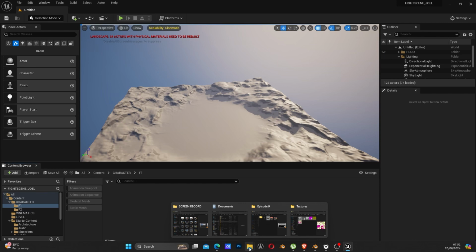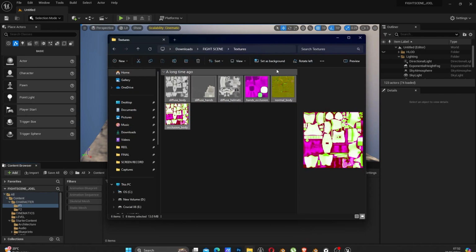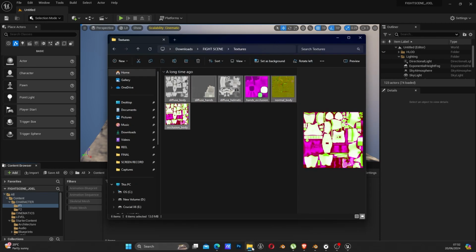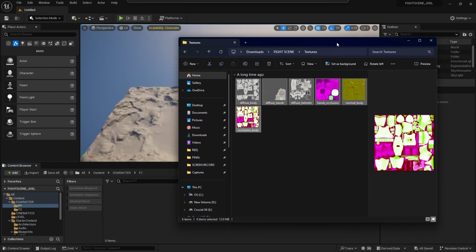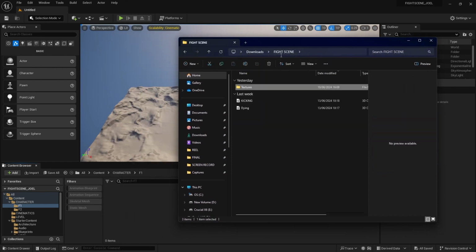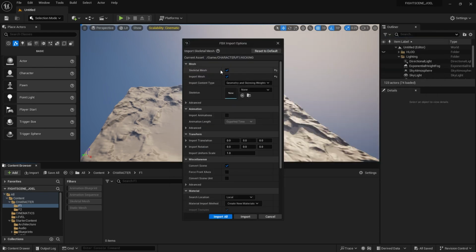So do this: you go to your file folder, go to your documents, wherever you saved your fight scene folder. Mine is here. So I'm going to drop in my kicking FBX. Minimize this. Make sure this is checked. Import animation is checked. Yeah, and that's all. Import all.